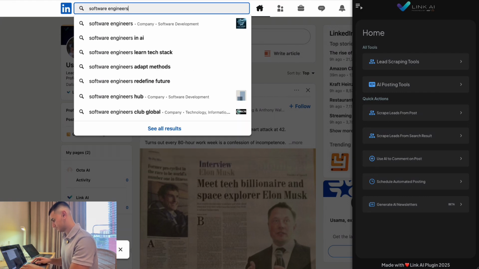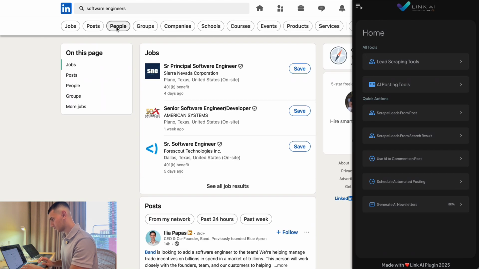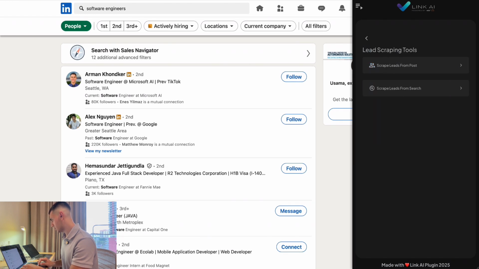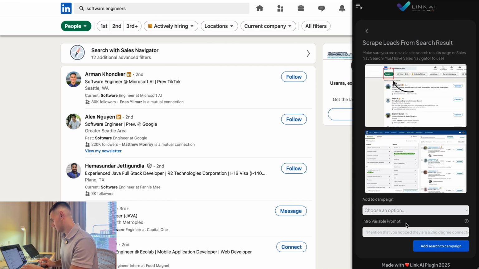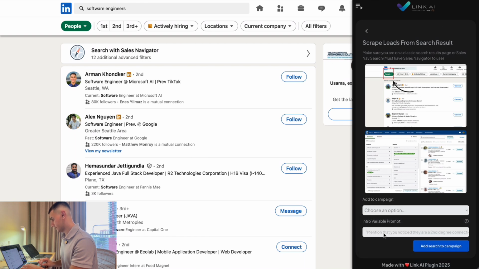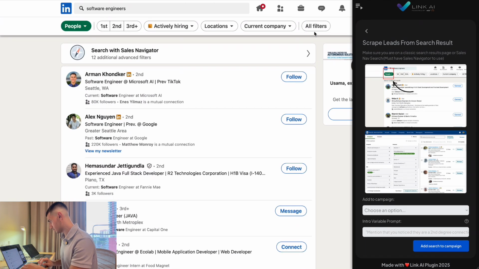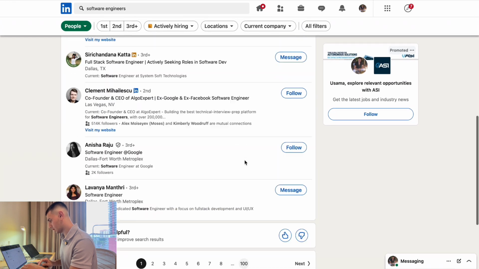Or if you want to scrape leads from a search result, so if I search up software engineers, let's say, and I click on people right here, I can also scrape these people from our lead scraping Chrome extension, right? You can scrape leads from a search, and all you would have to do is add search to campaign, and you would choose your campaign. It's simple as that. You can scrape all of these results. Let's see, I'm not even sure how many there are. But there's a lot. There's like 100 pages, guys.